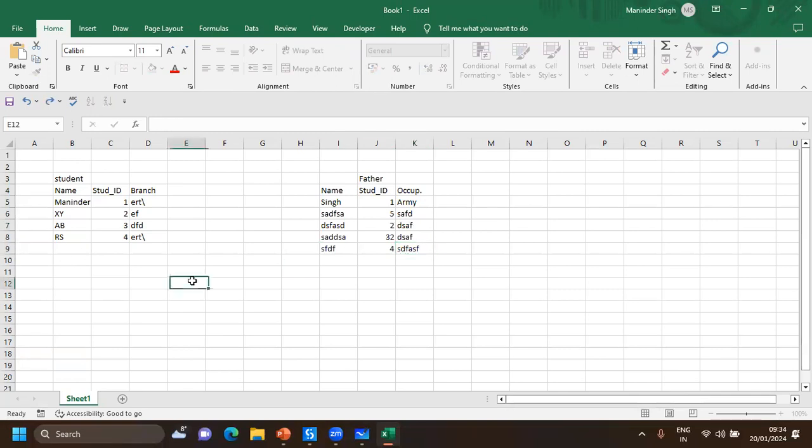Now understand this. These are 2 tables with 2 sets of information. Now suppose I want to make a full join. I said join it, full join. And how to join it? According to student dot student ID, where it is matching with father table dot student ID. This is the condition. I want to make a full join according to this condition.